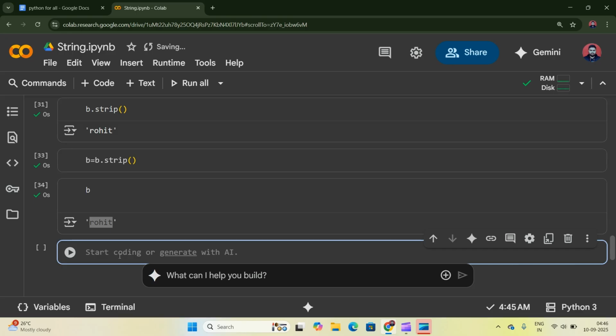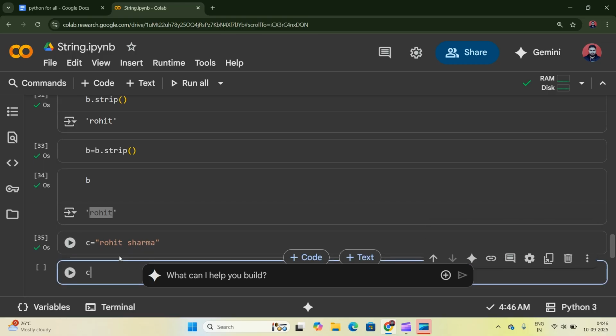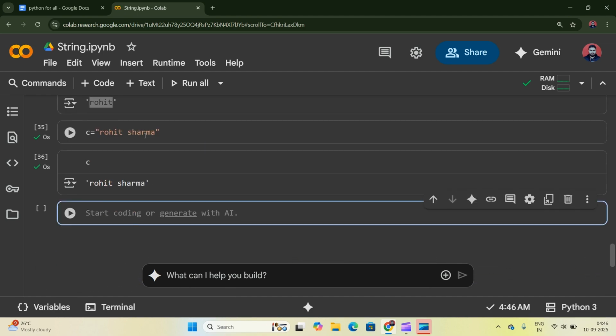Now your requirement is different. Again we'll take some variable c. I have this string, c is equal to Rohit Sharma, but my requirement is that I mistakenly gave this Rohit. I want Mohit Sharma. So what we can do is use the replace function.